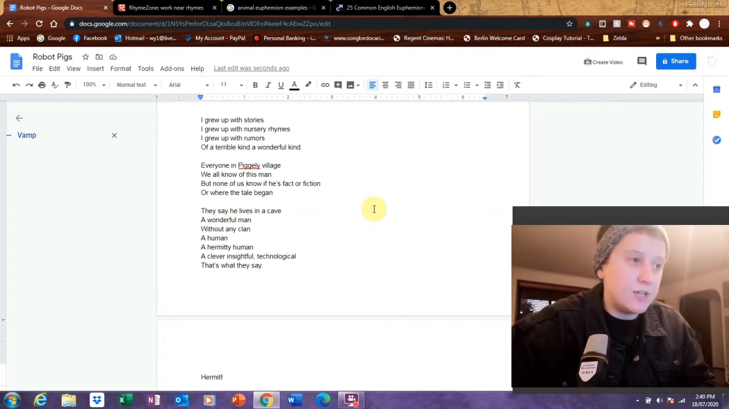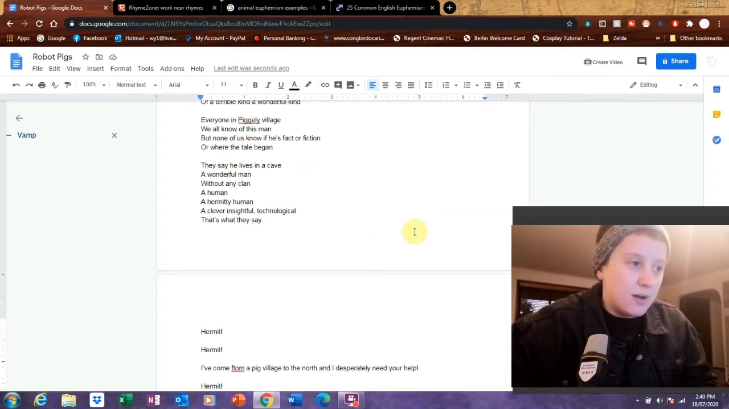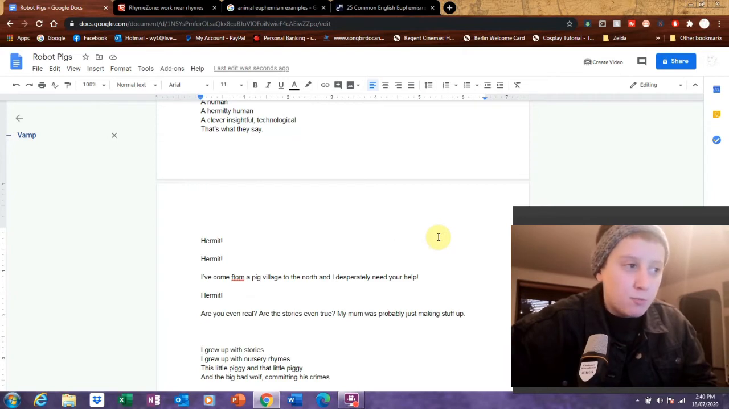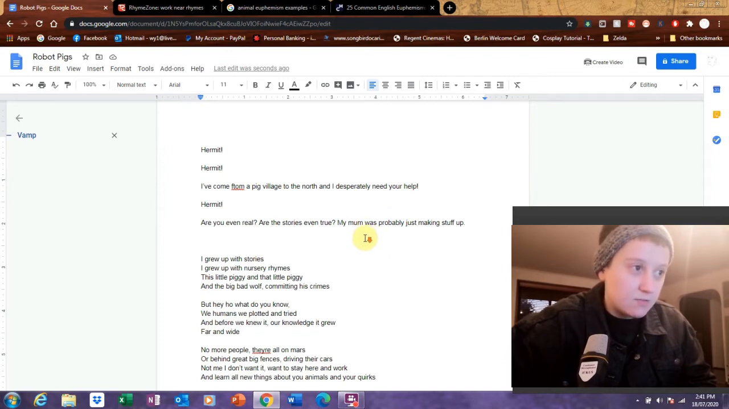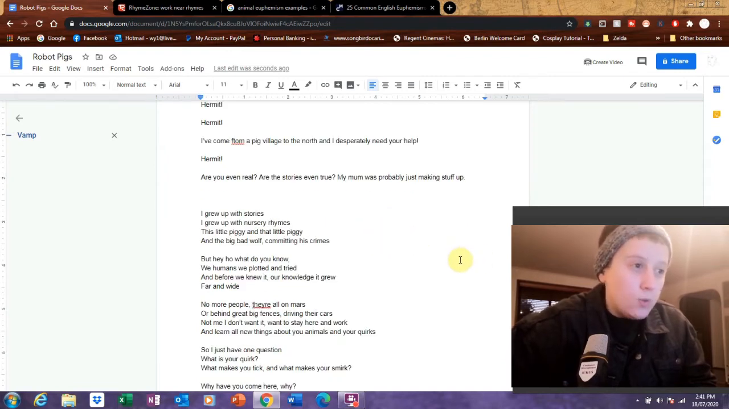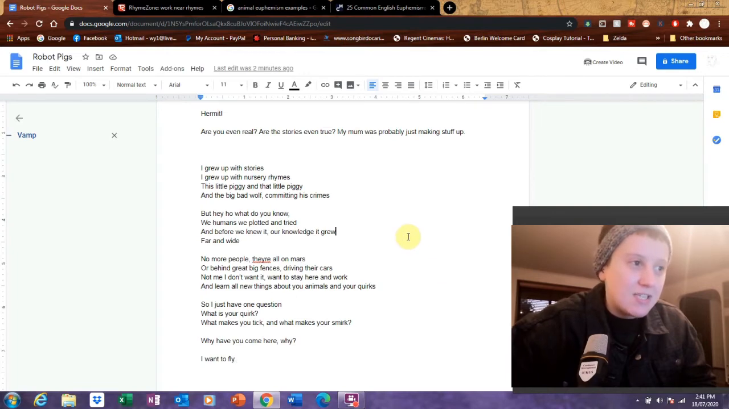So Piggy reveals to him the fact of why he's sought out the hermit, and we've kind of built up what the hermit's doing here. He's pushed himself away from the general population of humans who have all gone to Mars, or they stay in their big cities, all protected from the outside world. Hermit lives alone in this cave, seemingly, and he says that he's there because he wants to keep working away at whatever he does and learn things about the animals and their quirks and what makes them tick. So he says to Piggy, why have you come here? What is your quirk? What makes you tick? And Piggy says, I want to fly.